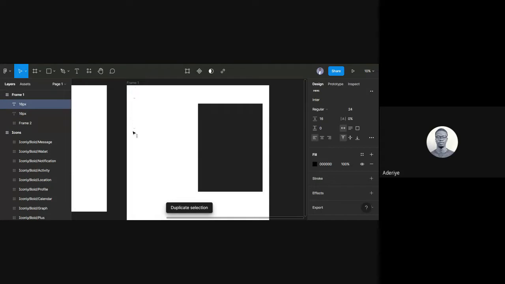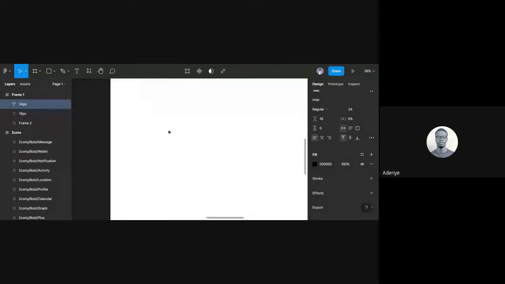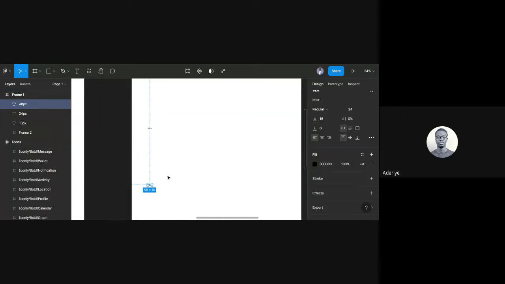And then the second being 24 pixels. And the third being 40 pixels, just in case. Now, most times the 40 pixels are not used, but it's just mostly there. So the ones I use basically are 16 and 24.